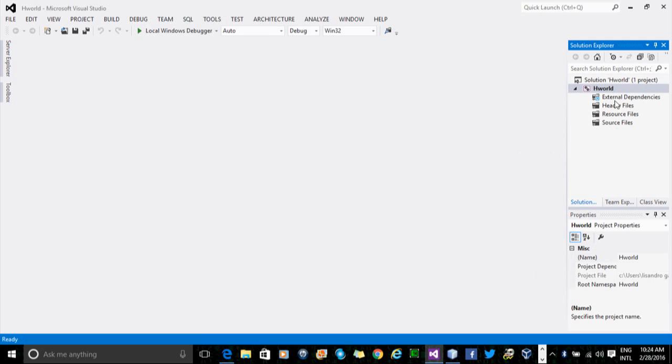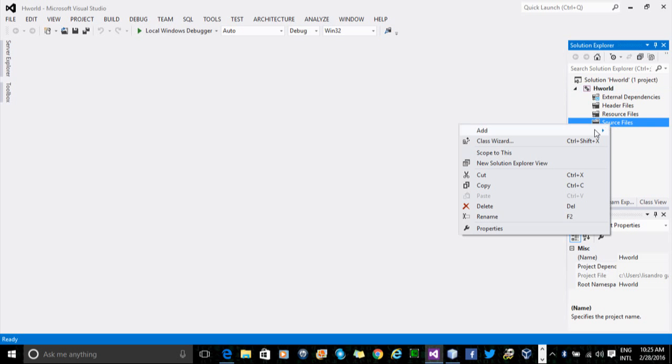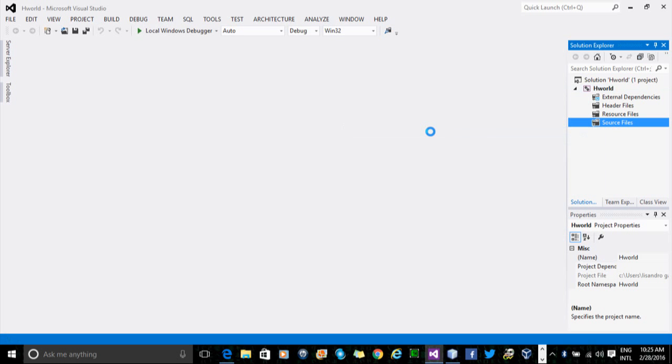on your right side, you see all these folders. You see your project Hworld, and you see all external dependencies, headers. We're going to go into headers a little later on, resources and source files. And to get started, you go here and you go to add, and you add new item.